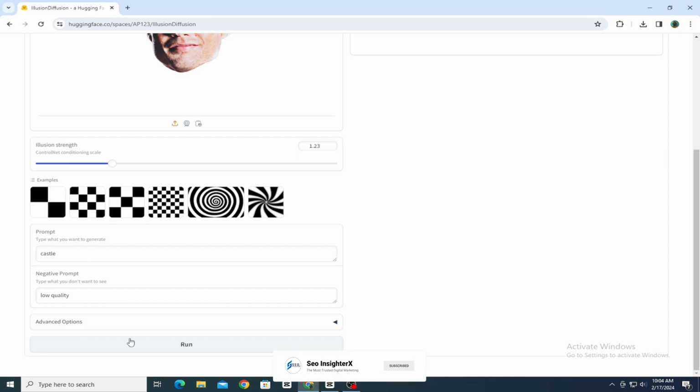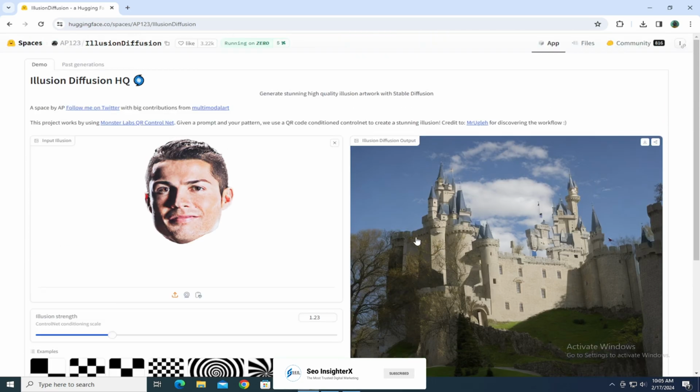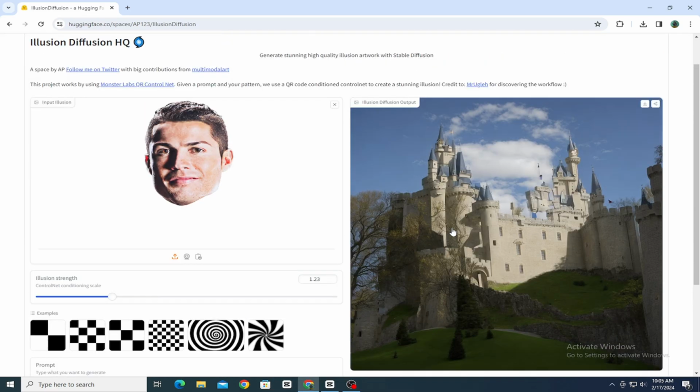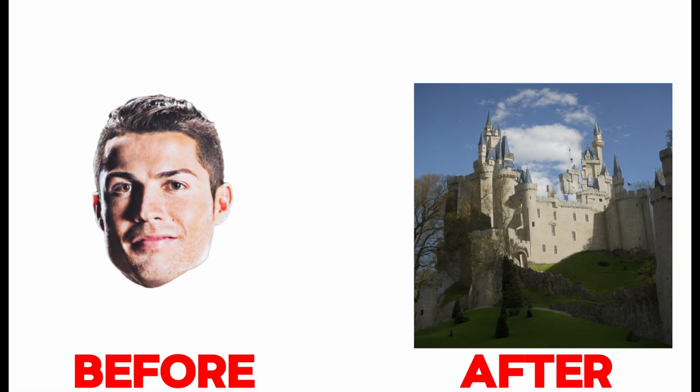Wait a minute. And there you have it. Your illusion diffusion effect is now complete.